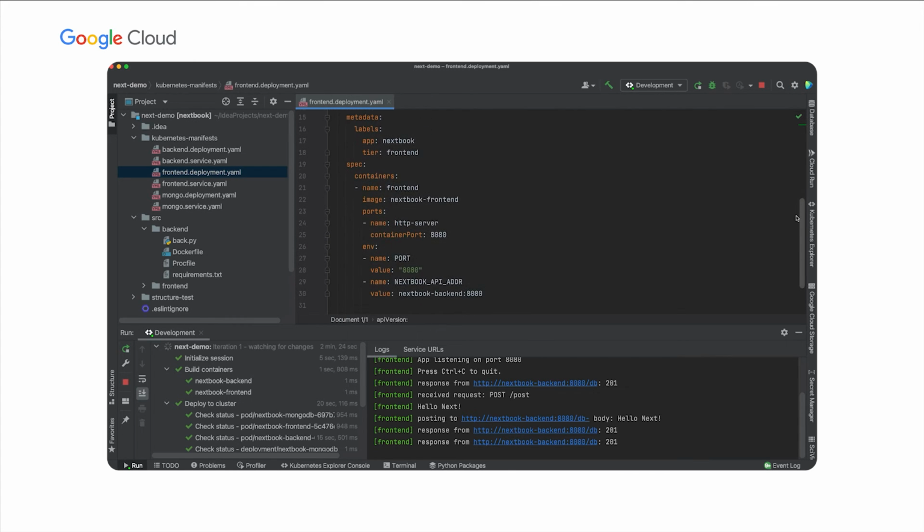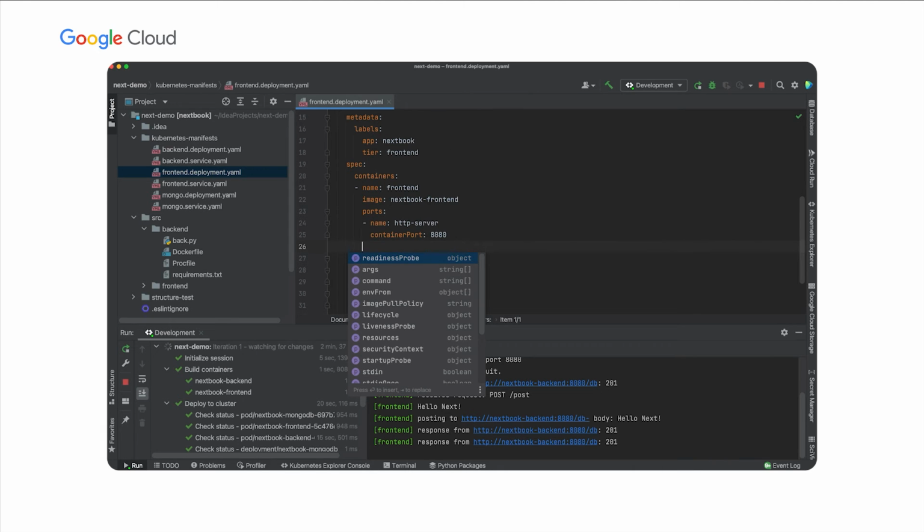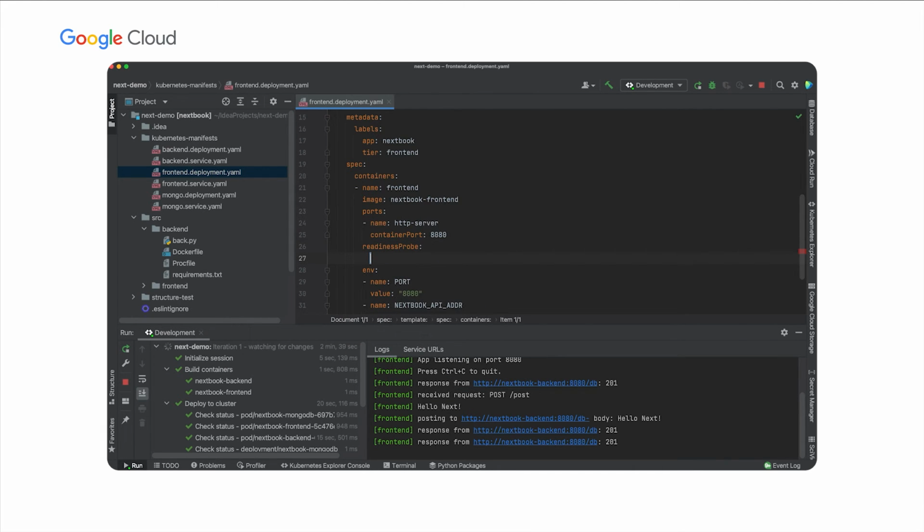I'll go down to my container and press Control Space. And there's the option for a readiness probe. Now to add some parameters. I'll press Control Space again and pick TCP socket. My port is 8080. What other parameters do I need though?